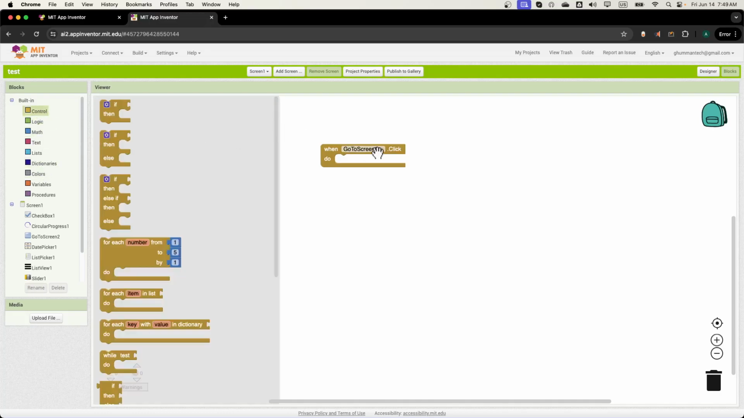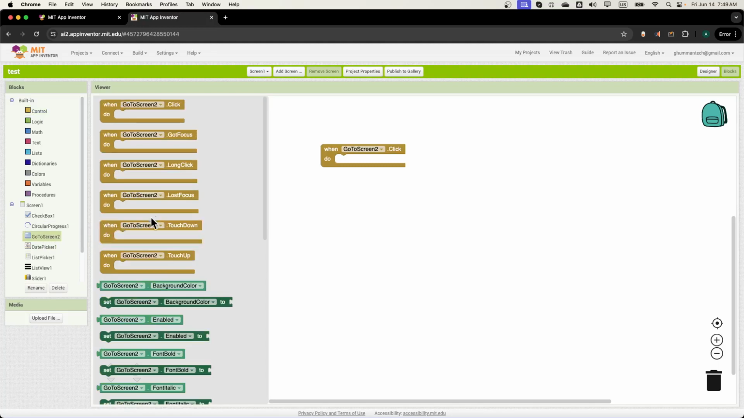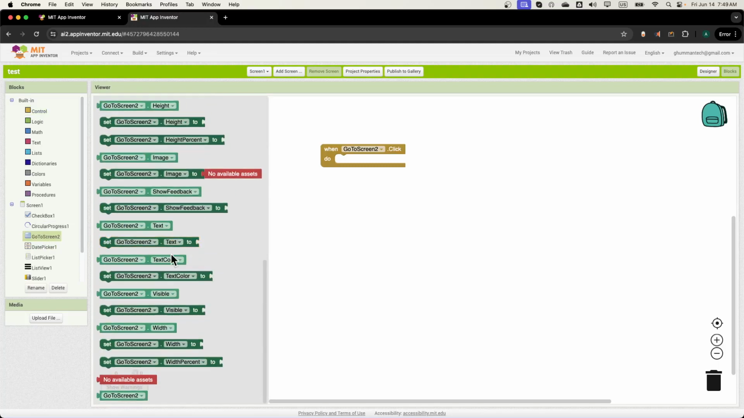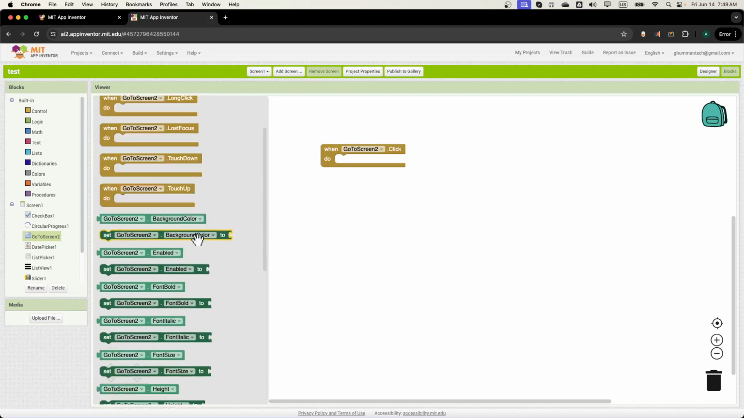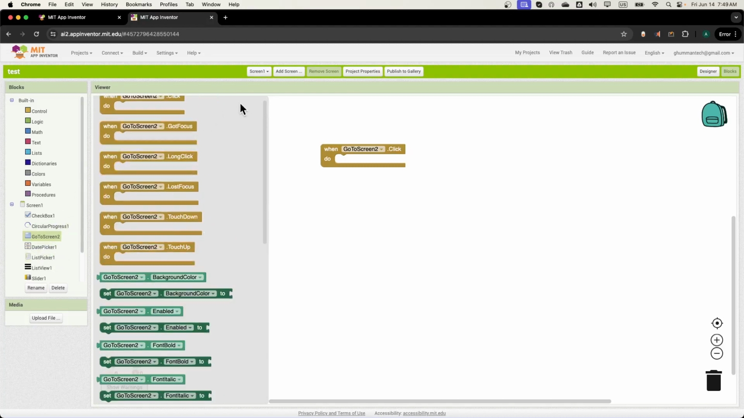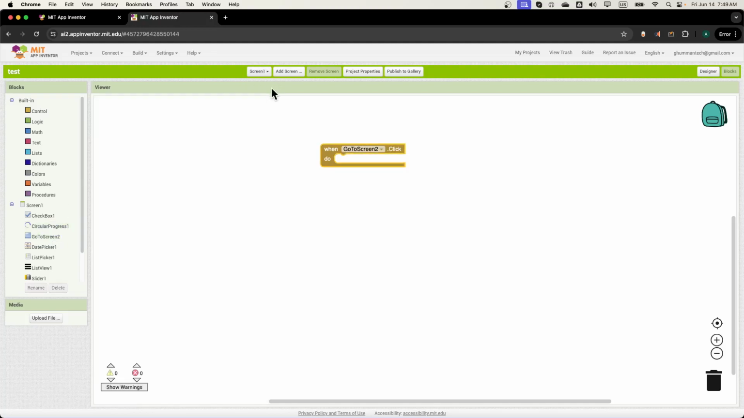Wait, shouldn't it be screen one? Yeah, screen one. It is screen one, the screen one button. Yes, this is screen one. Wait, no, it's supposed to go to screen two. There is no screen one option right now. Screen two, click, do, and press.